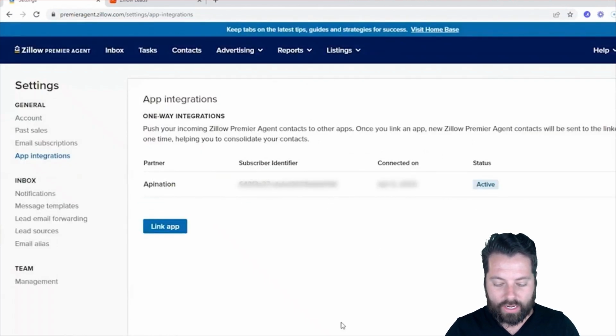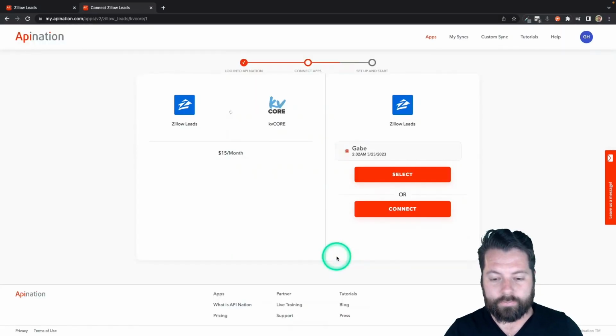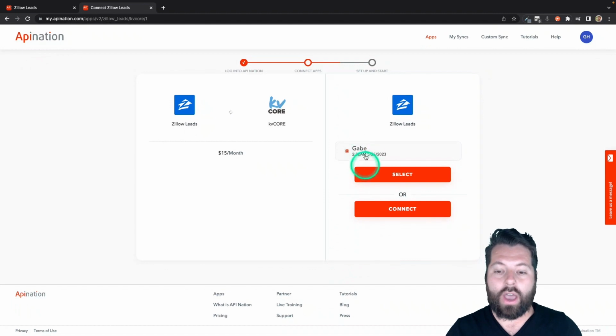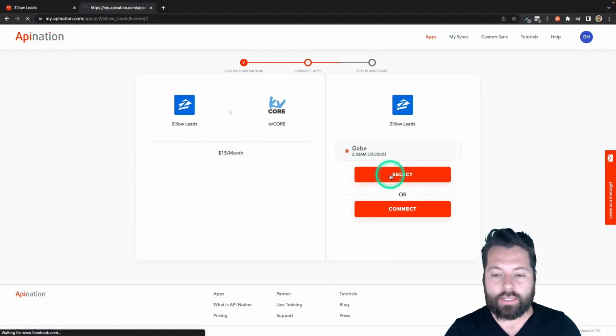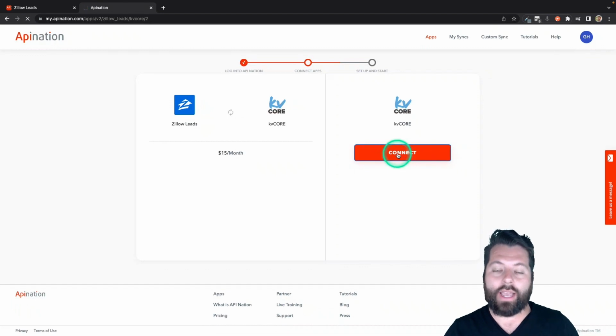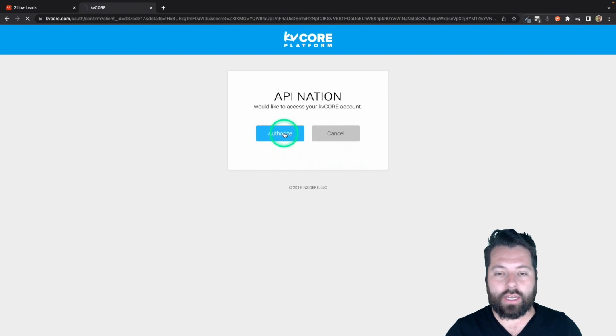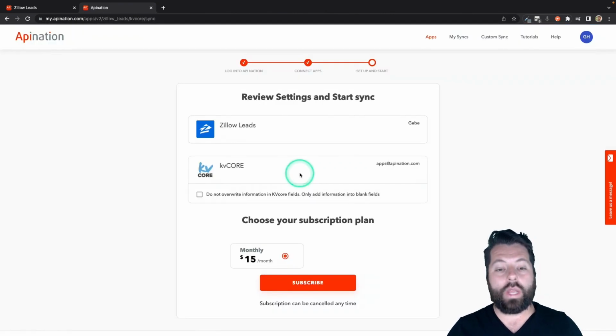We can go back to API Nation and click I've completed setup on the Zillow website. There we go. You can see you now have a connection available. So I'm going to select it. And now we're going to connect kvCORE. Pretty similar. We're going to hit connect. It's actually just going to take us out to the kvCORE website. We'll sign in and authorize the connection. Very simple. All right. So now we're going to create our sync.